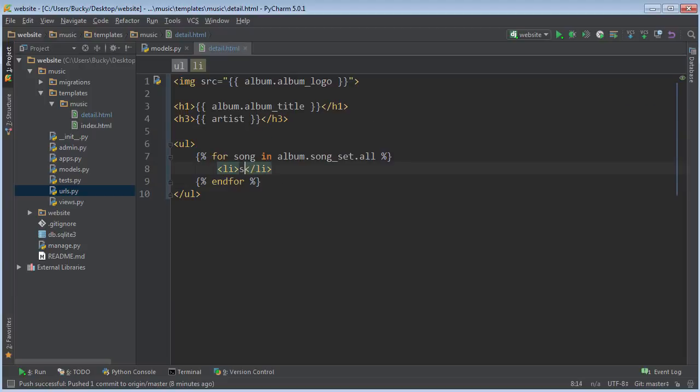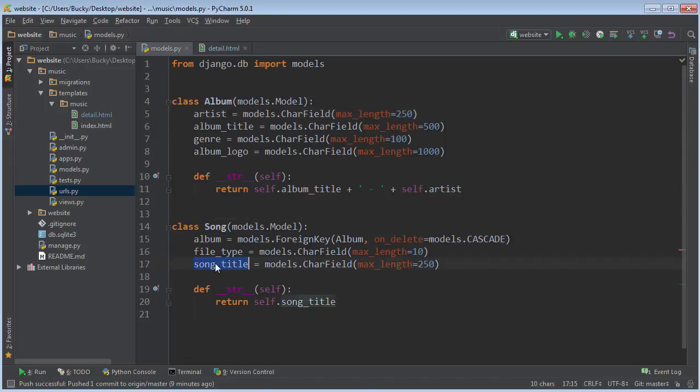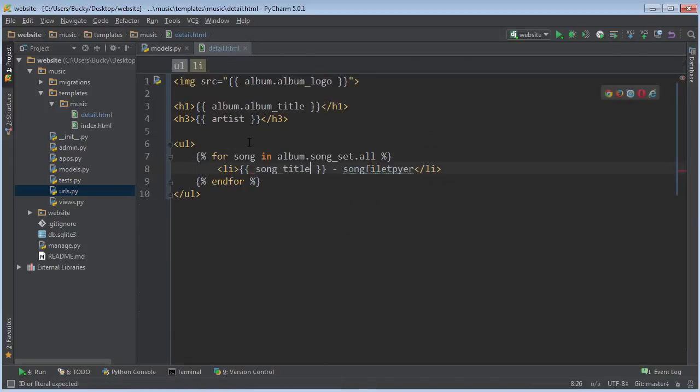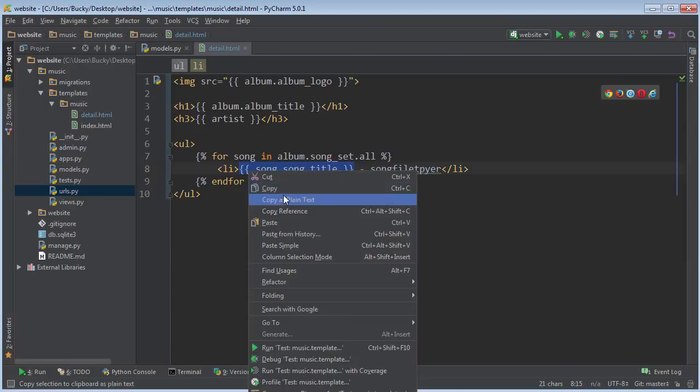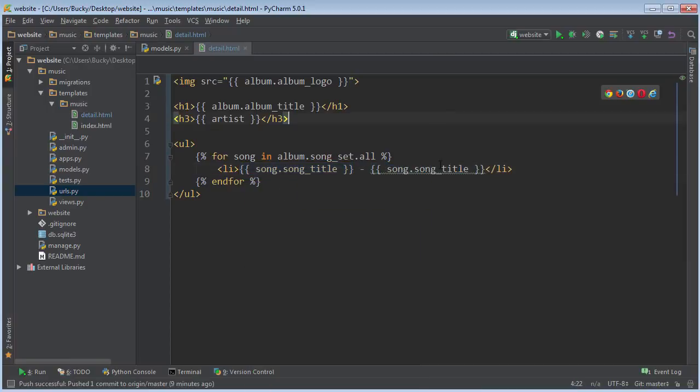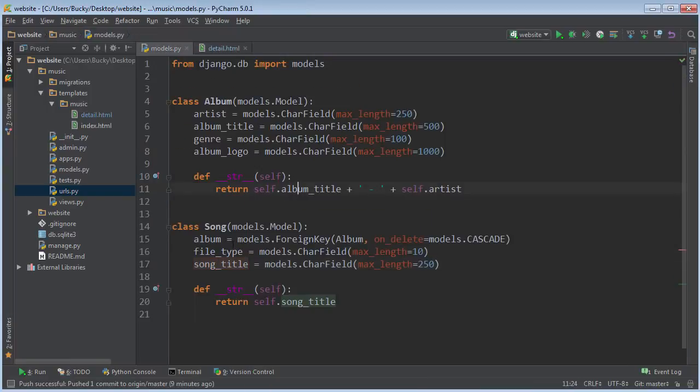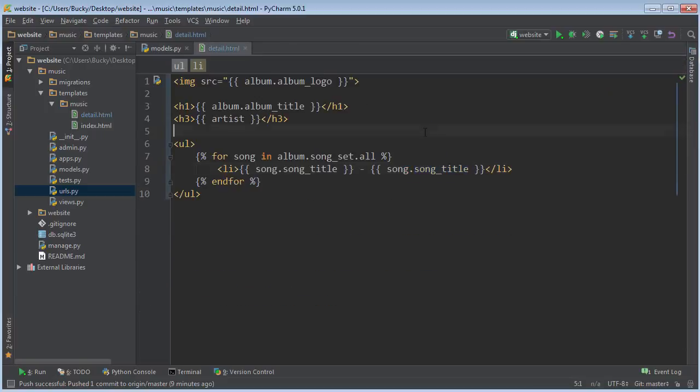And now we just have to do this. I'll write the song title, and then I'll write a little hyphen, and just because we can, I'll write the song file type. So for the song title, it was just a variable named song title, which belonged to the class song. Now I'm going to copy this because I'm lazy, and do the same thing for file type. So how quick is that?